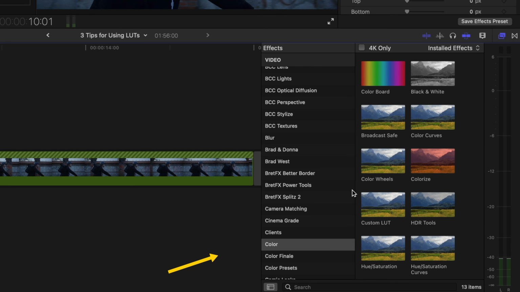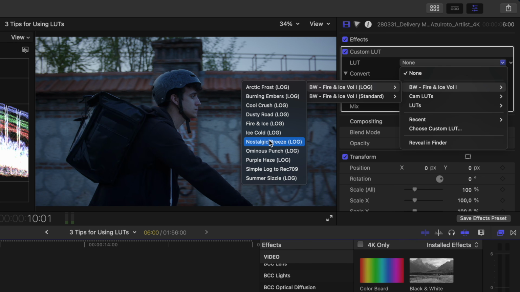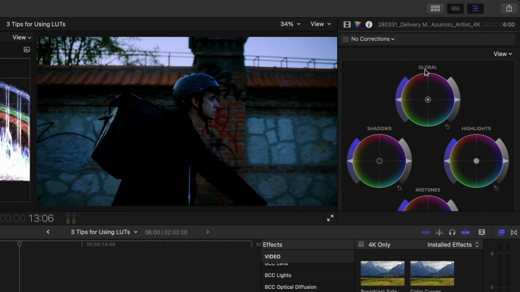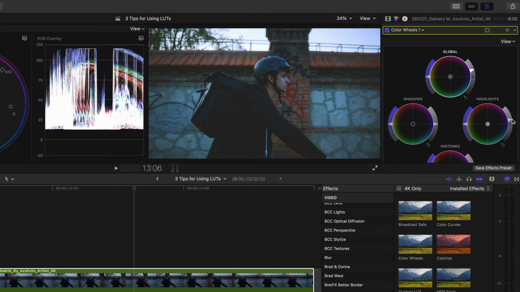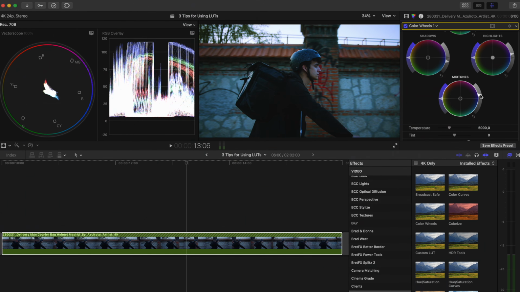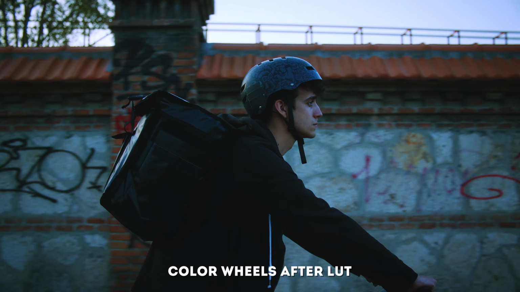You add the custom LUT effect, which can be found in the color category in your effects browser, and when you apply your favorite LUT, it looks dark and dull. You might be tempted to add a color wheels adjustment to increase the global brightness, and then maybe to brighten the highlights, darken the shadows, and adjust the midtones to get better contrast. While that looks better than the clip with just the LUT applied to it, it could be so much better.